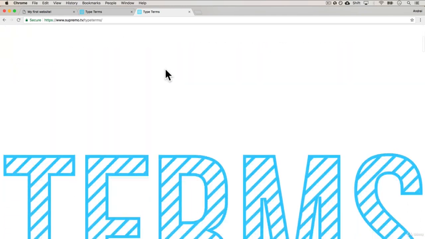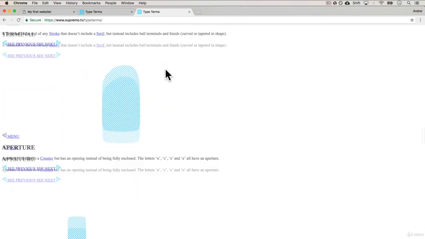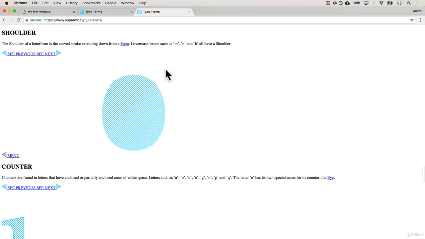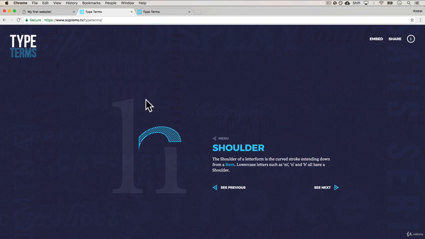Here it is. Pretty impressive, right? With just CSS, you'll be able to create something like this. So let's get started, shall we?